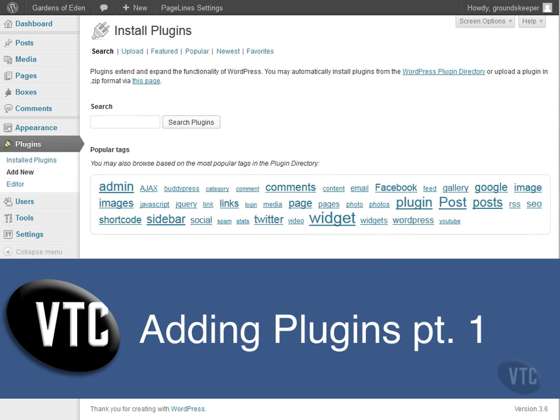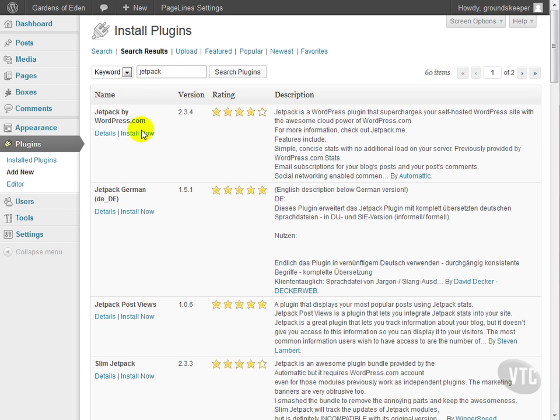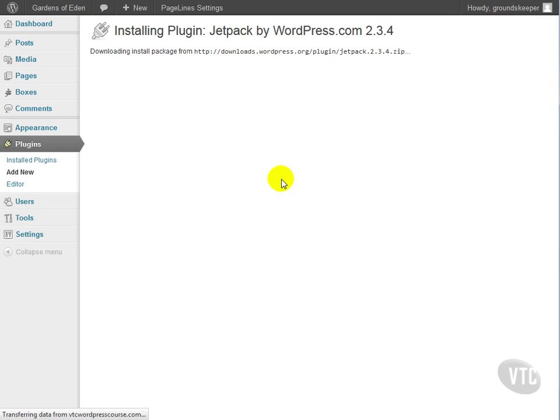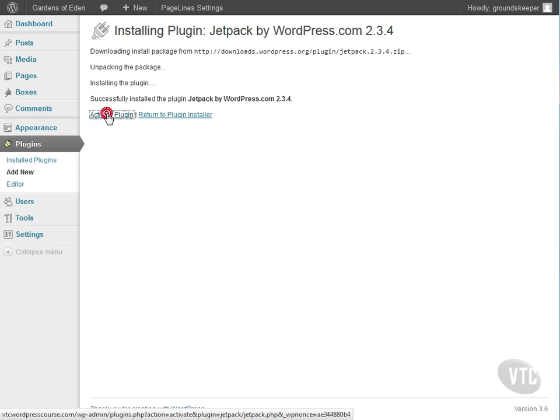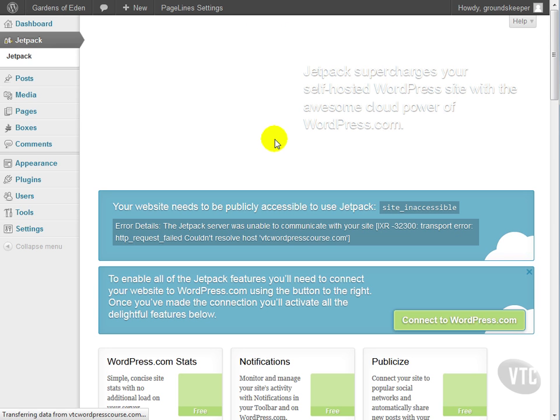We're ready to start installing and configuring plugins for our WordPress site. So let's get started with that. We know we want Jetpack, so let's search for and install that first. We will activate, and we will connect to WordPress.com.